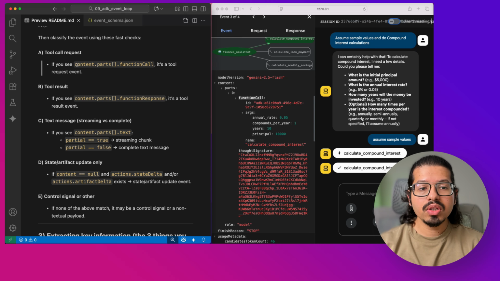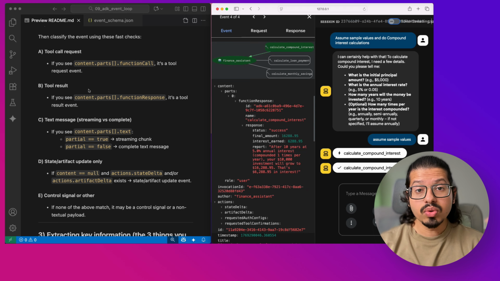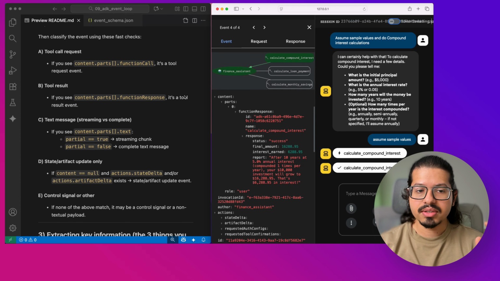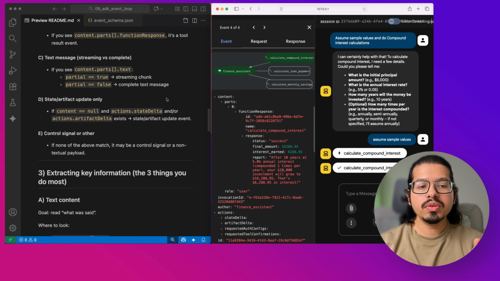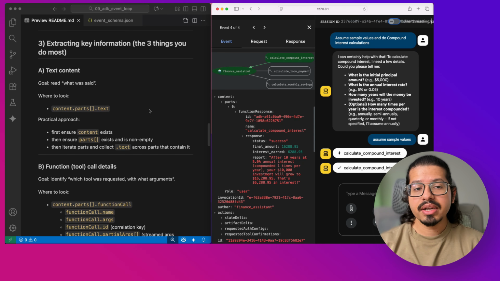In the case of a tool call, you will see content.parts.function_call. We see that here, right? Similarly for a tool result, if I look at the next event, we will see a function response inside the content.parts. Similarly, there could be a purely state update where content is null and either state or artifact data is available. And if none of these match, then it's probably a control signal where control is being transferred to another agent.